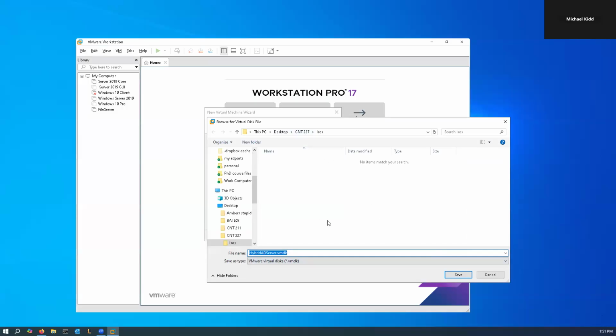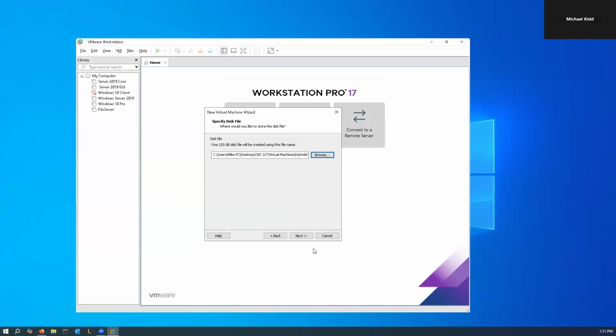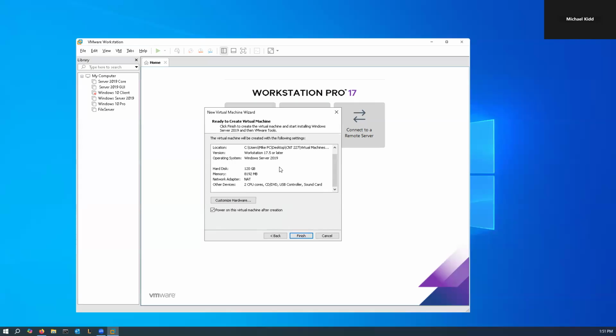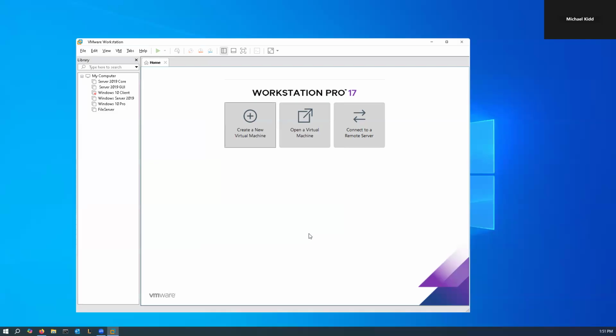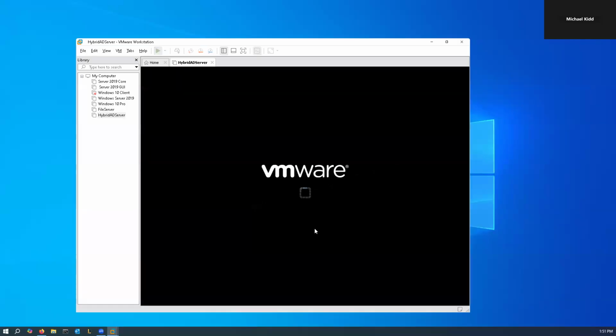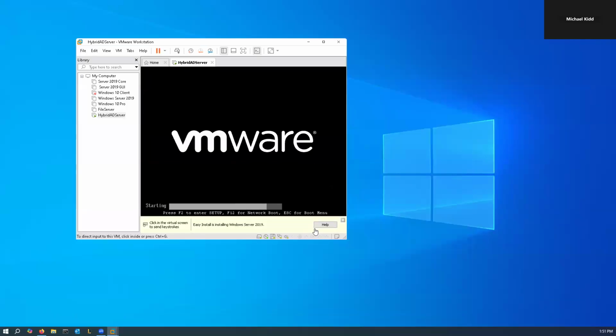So if you haven't, you're in the wrong class. If you have, great, we're moving through this. So now we want to make sure that we put this inside that virtual machines folder, inside the Active Directory server folder, hit save, and click next. And then you can review all this to make sure it's all right and go ahead and hit finish. And that is basically built the virtual machine for us.